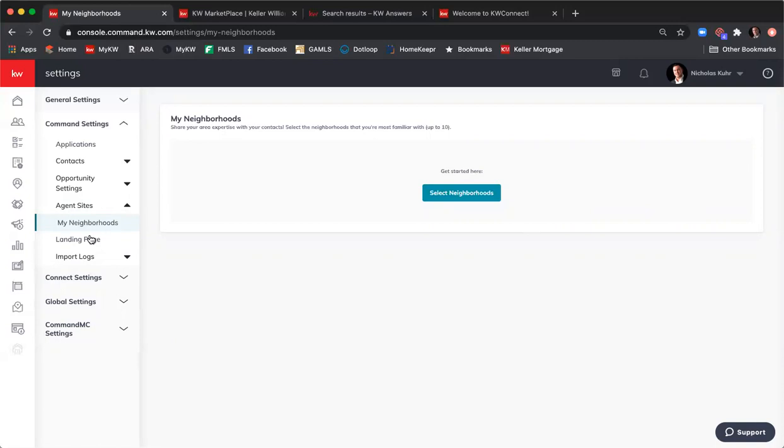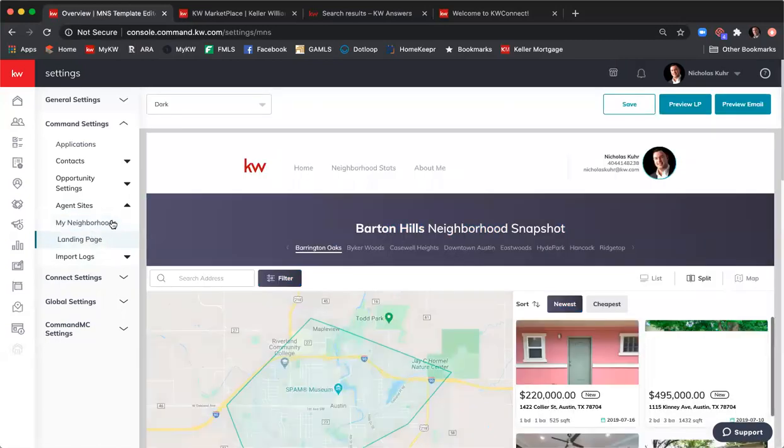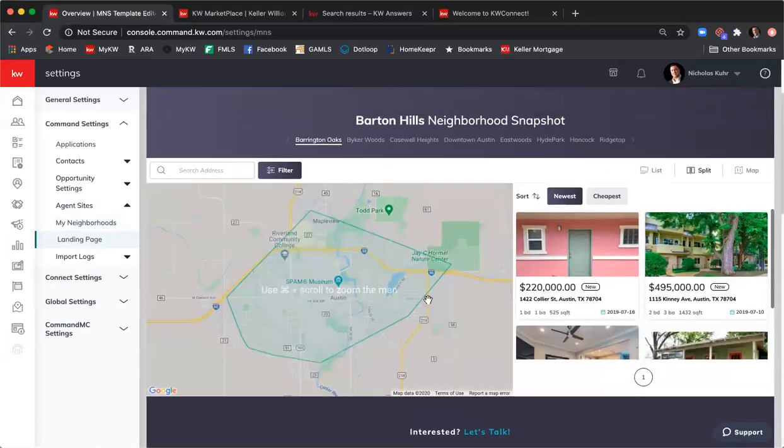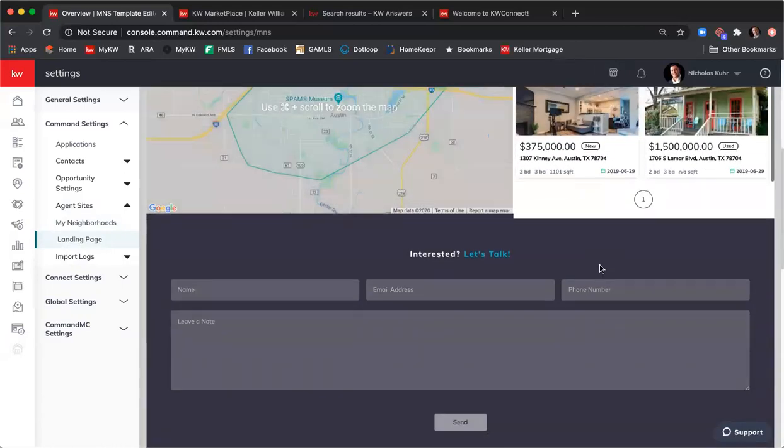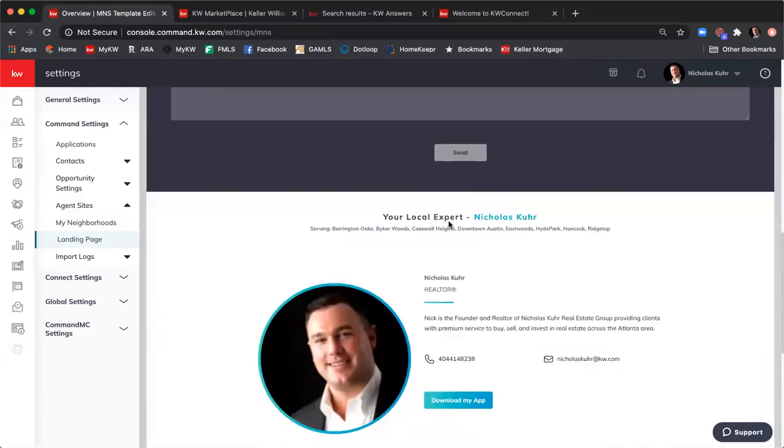Below that is landing page. With every contact that you add their address to, it automatically assigns them a neighborhood. And then they'll have their own URL that a client could then search at any time to get the most updated information about that neighborhood. This is what it'll look like. So you see a map here with all the listings. You can just scroll through, and then if they're interested, they can send you a note.